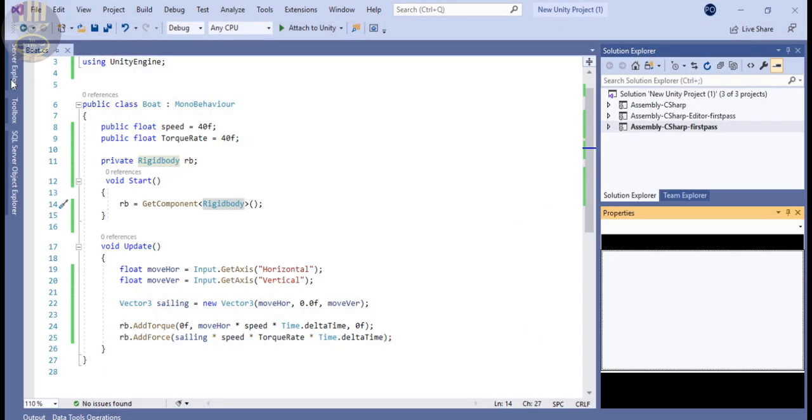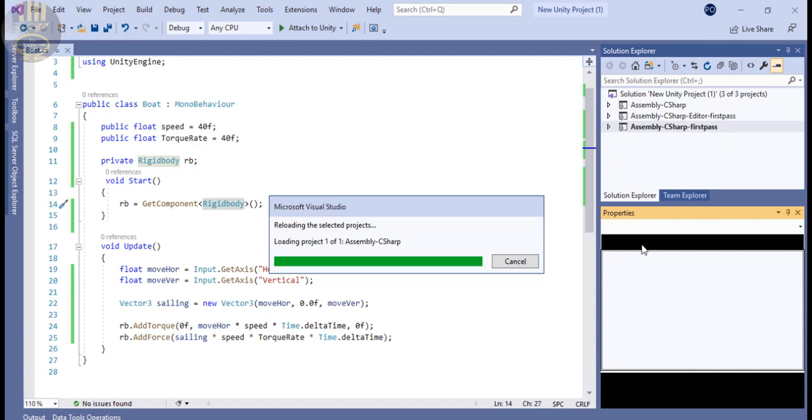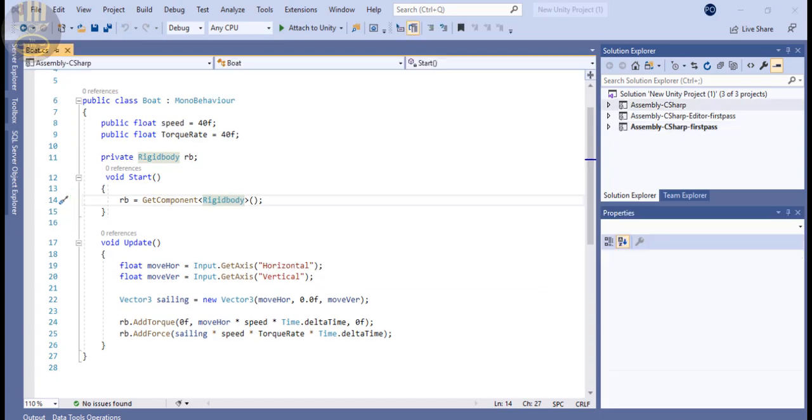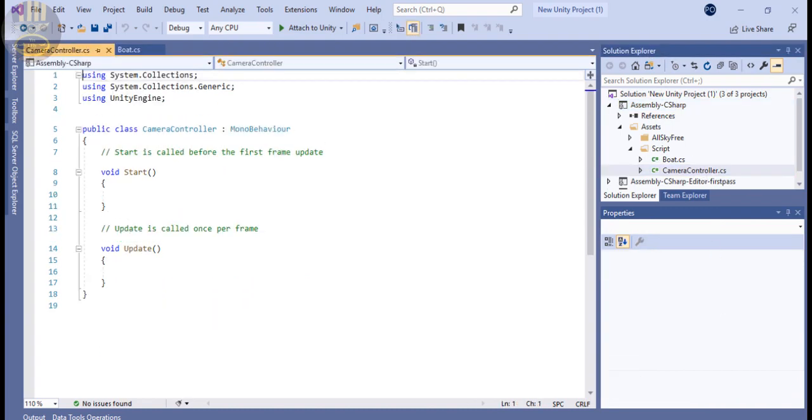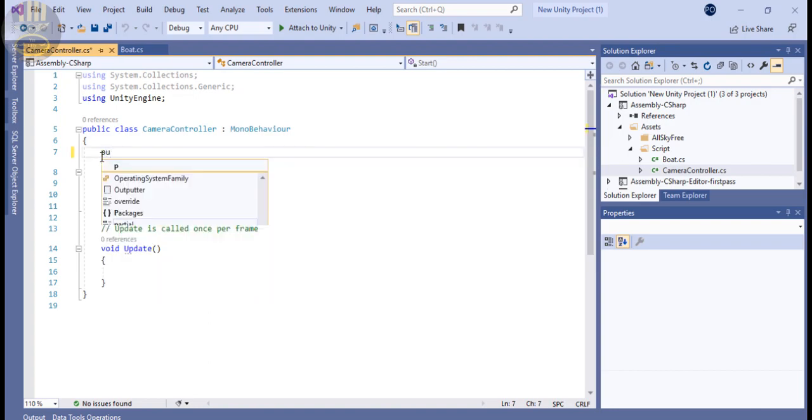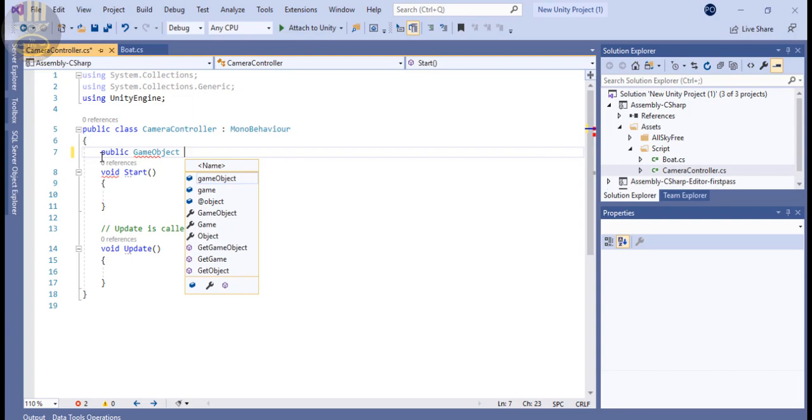And camera controller, where is it? I think it's going to be in here. I believe the camera controller is in here somewhere. Let's go inside Asset, there we go. That's it. Double click on that. There we go. That's my camera controller. So the first thing I'm gonna do is create a variable. That will be a global one, and that's going to be a game object. Let's give it a variable name. I'm gonna call that player.